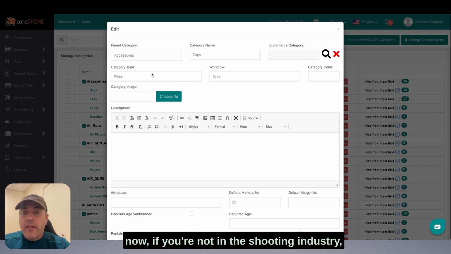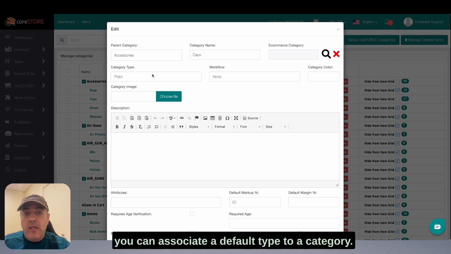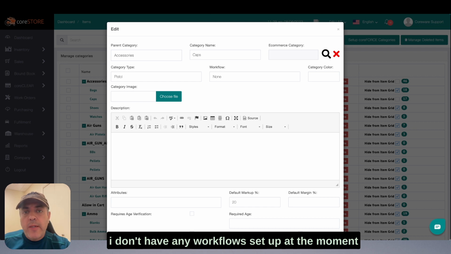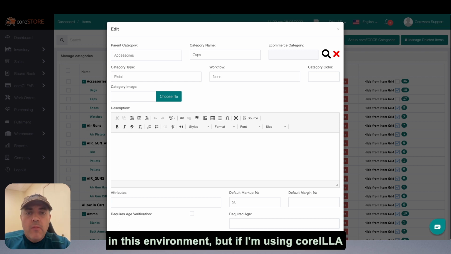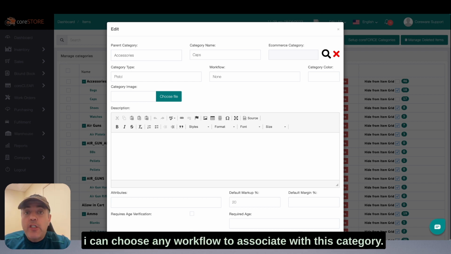Now, if you're not in the shooting industry, you may or may not be using types, but the nice thing is you can associate a default type to a category. You can always change that type by item. The workflow is a really powerful feature. I don't have any workflows set up at the moment in this environment, but if I'm using Corilla, which is our marketing platform, really powerful, I can choose any workflow to associate with this category.